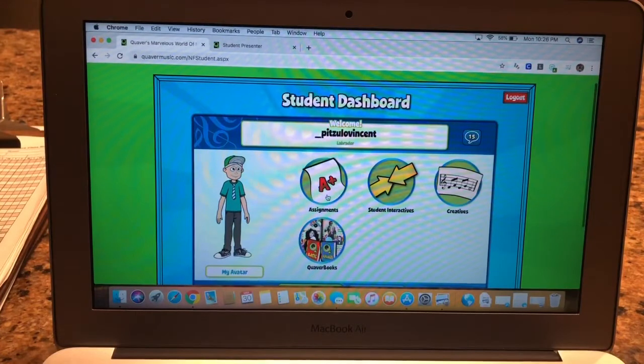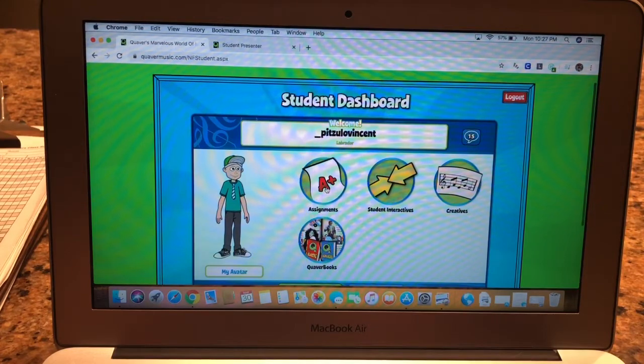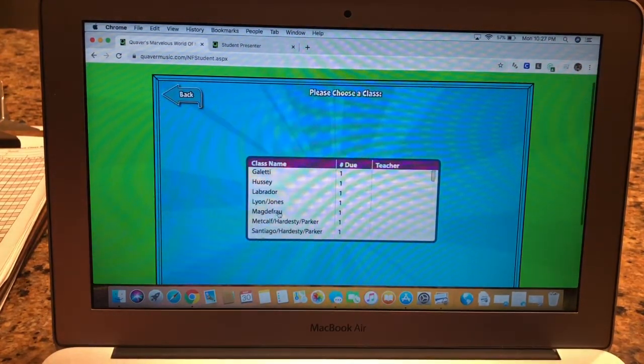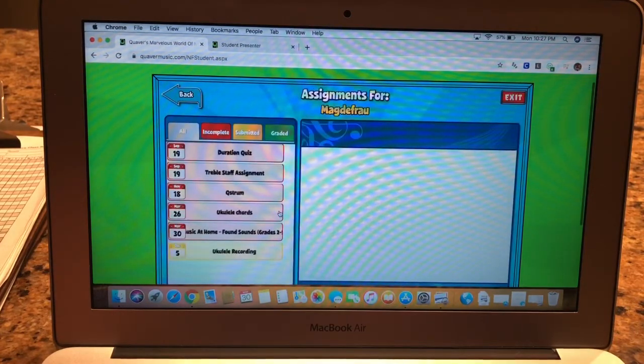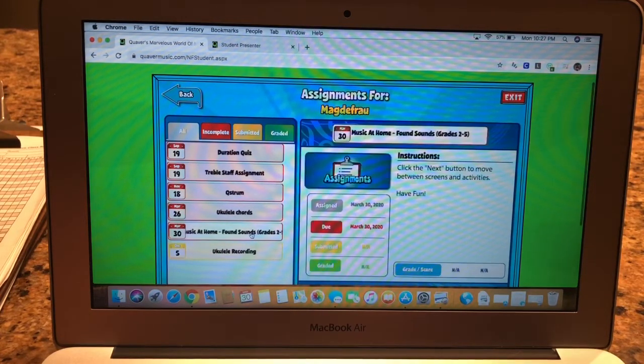Okay, so you'll log in to Quaver Music. If you're still having issues or problems with that, check out the tutorial that I did on this page on logging in. But I'm logged in as a student right now. I'm not running Flash, and I'm going to go straight to my assignments tab. That's where this new assignment is. And it's for all grade levels, so it's for 1 through 5. And you're going to click on Music at Home, Found Sounds. It says grades 2 through 5, but it's really for 1 through 5.